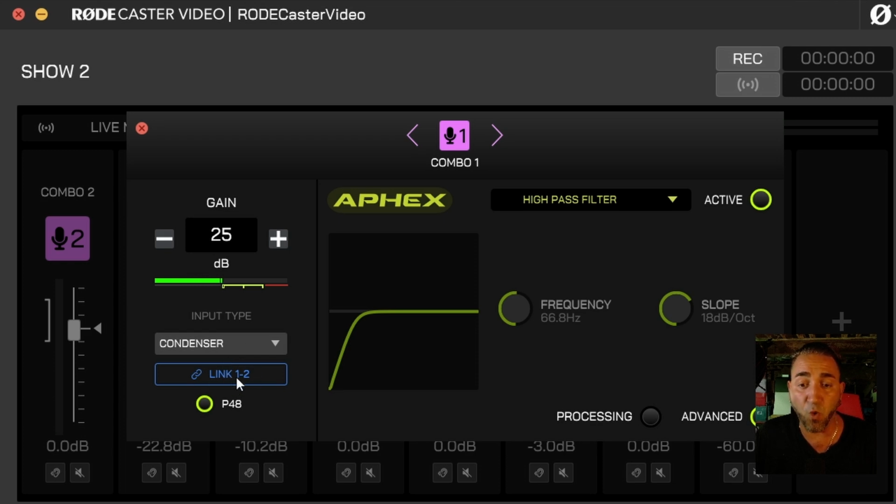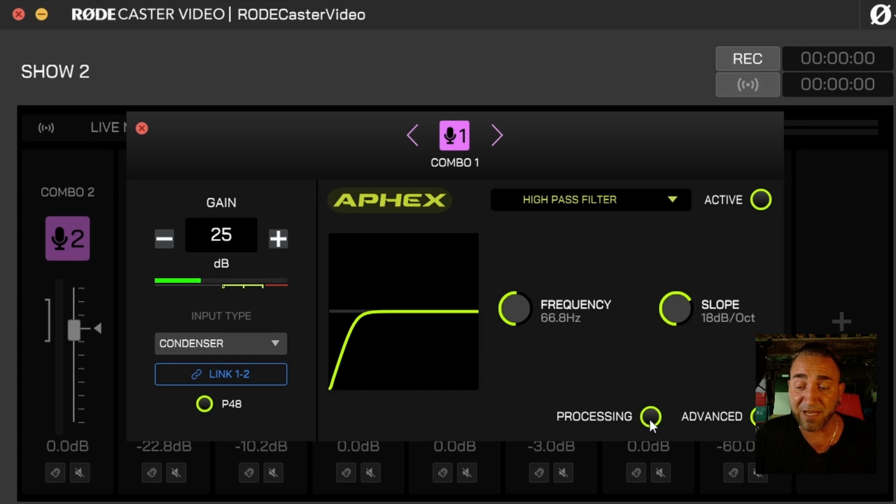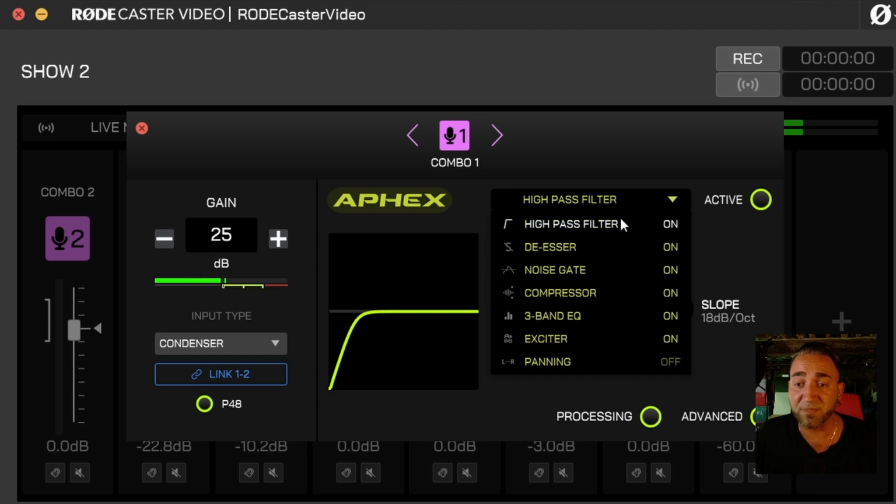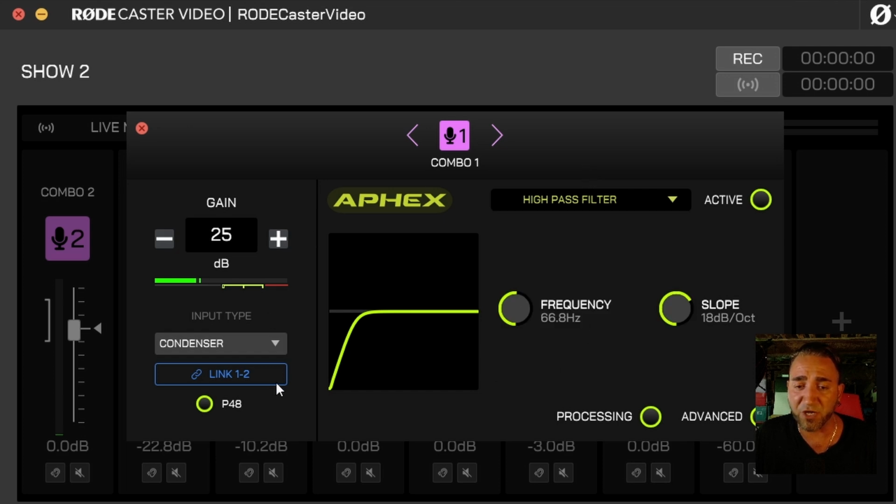We can link 1 and 2 microphones as well, and either turn on or off the phantom power, 48 volts. We do have the option for processing to either enable it or disable it. Currently right now you can see we have it active, and we can go ahead and click on this drop down, which is going to give us some other further controls: high pass filter, de-esser, noise gate, compressor, 3-band EQ, exciter, and panning. And we can go ahead and further adjust this audio controls as much as we need to.